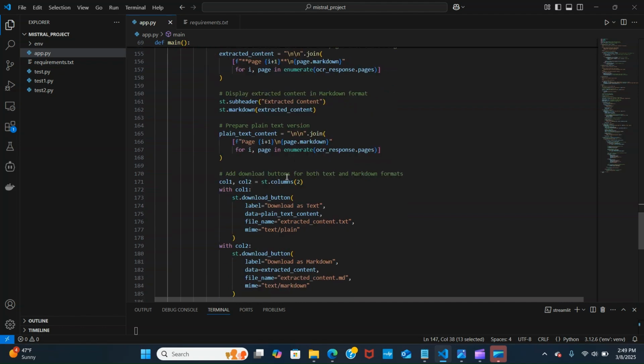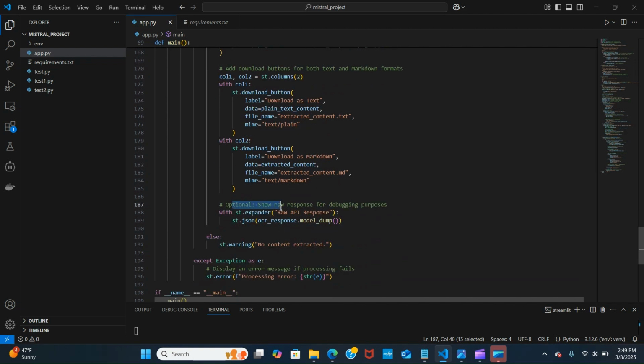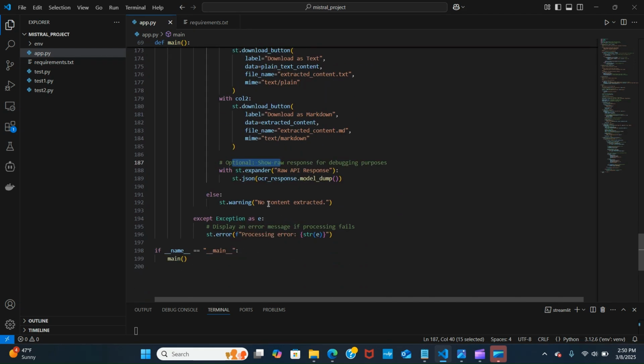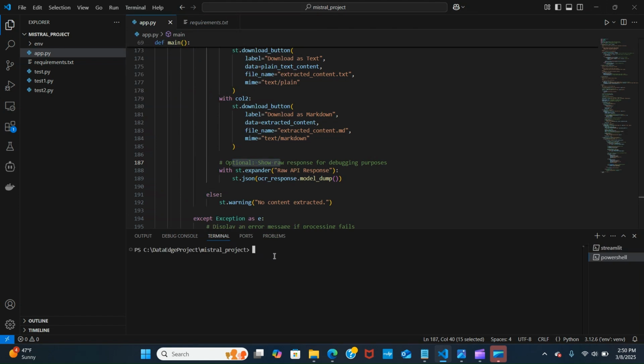We add a download button for the text or markdown. This is just an optional add-on if you want to display the raw API response. Basically it's simple, right? You can run it by going to the terminal and saying streamlit run app.py, and that is it. So you run it.